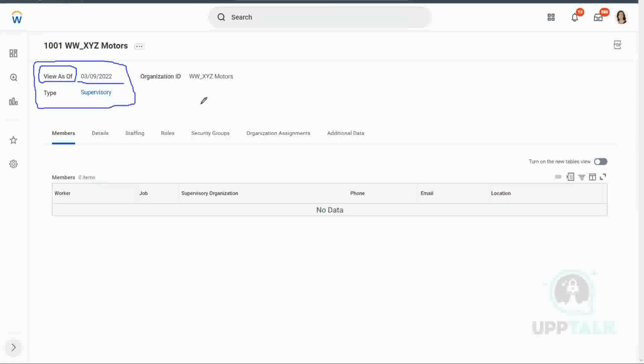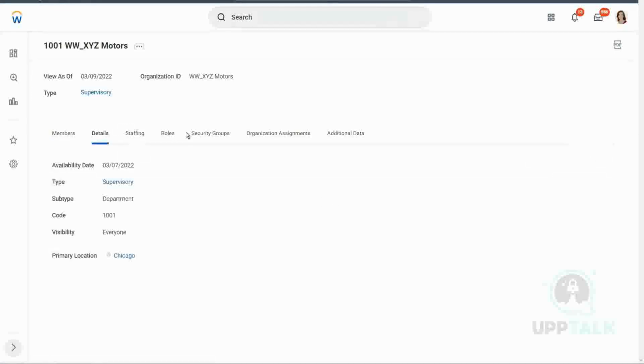Now this organization we just created doesn't have a lot of history. But if you want to look at an organization as of a past effective date, you can definitely do it. But here we are not going to do it anyway. So now, we have just created the organization. Let's look at the Details tab. There are a lot of tabs. Let's quickly go over them.